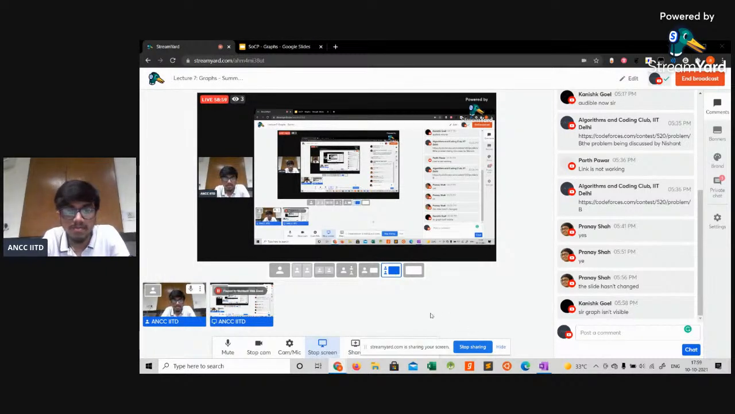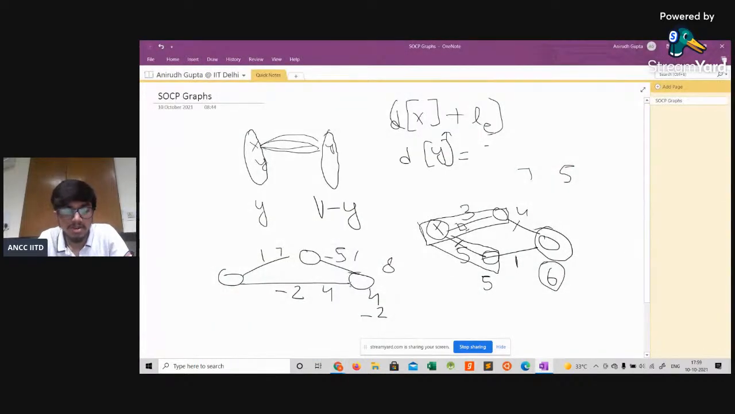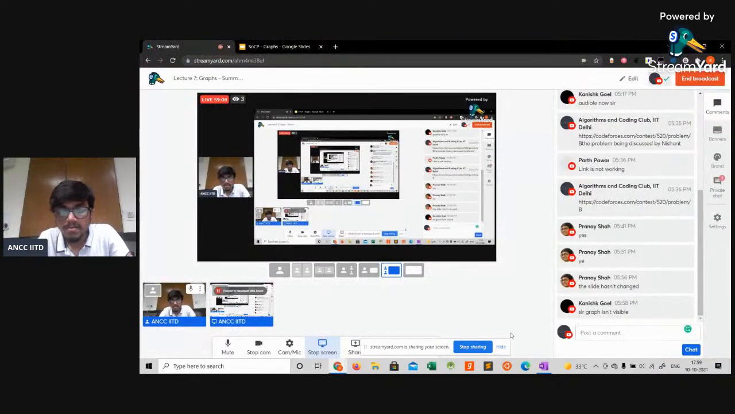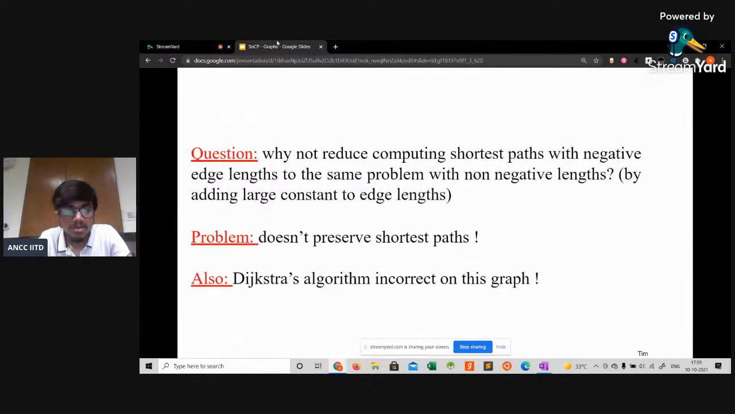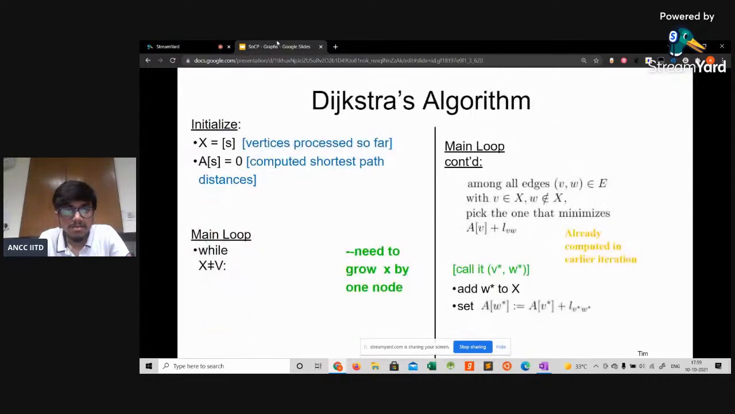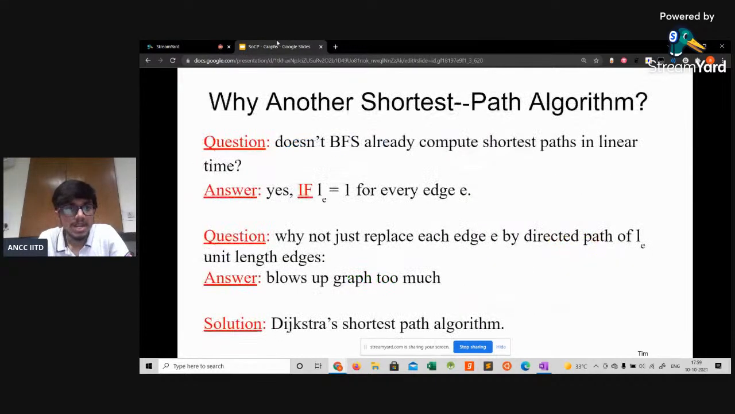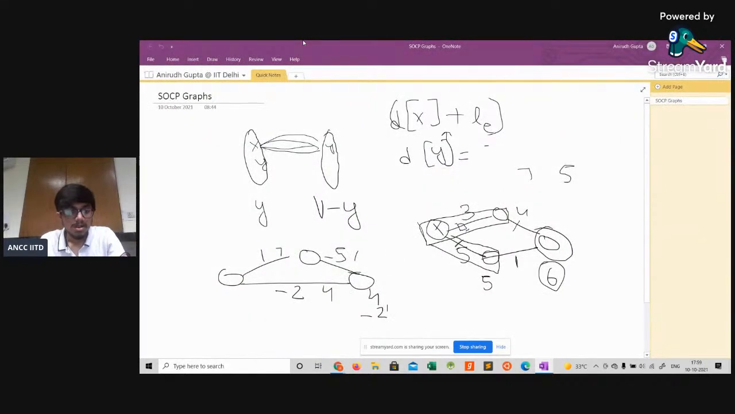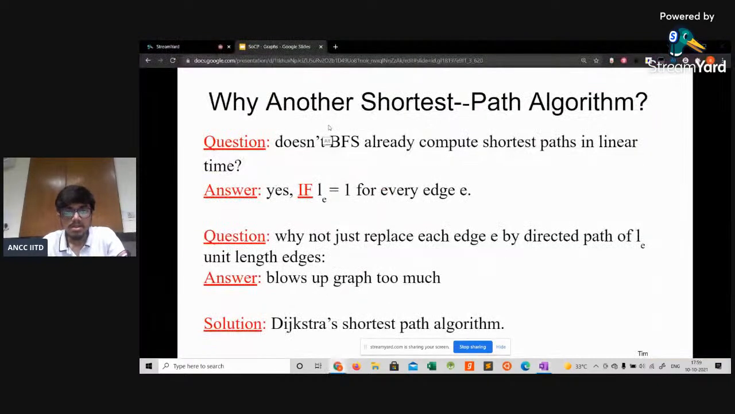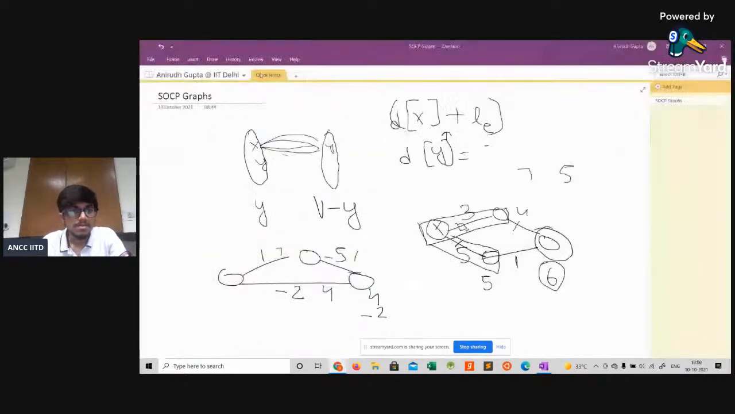Can someone tell from where I should start again? Like, till which part are you clear? Shall I explain the Dijkstra algorithm again? Okay, I'll start with that. Just a second. Is the whole screen visible now?